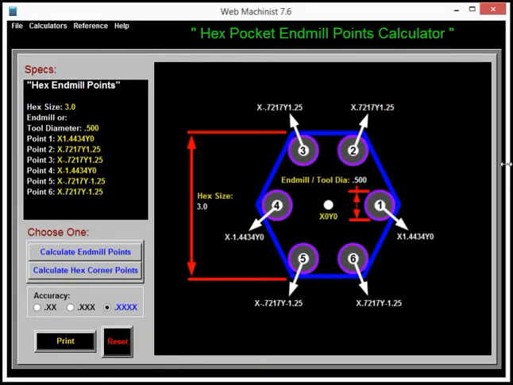OK. And now what it's telling me is, based on this hex size and a 1/2 inch end mill, the center point of that 1/2 inch end mill would fit right in that corner at these points right here. And it's calculated and listed them out over here for you. And again, you can print this whole thing out, so you've got them. Like I said, I'm not sure why you would need this, but it could be something that in your shop might be useful. I know it was for somebody.